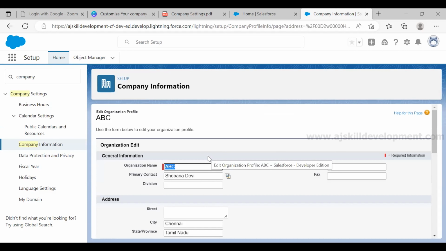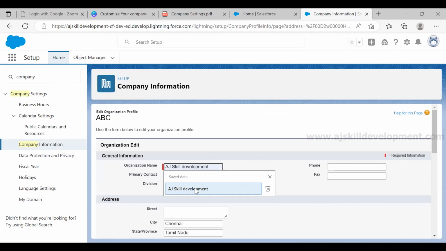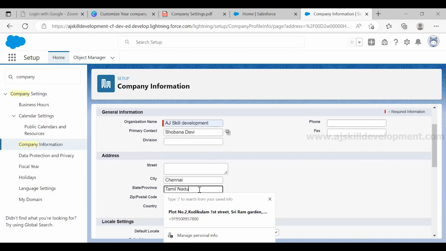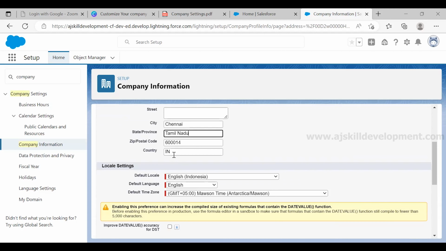So I can change my organization name. At any time I can come here and change the information as an administrator. So I'm changing the organization name to AJSD Development. And then my city name is Chennai in Tamil Nadu, and the other country and pin code. All those things I'm setting up here.